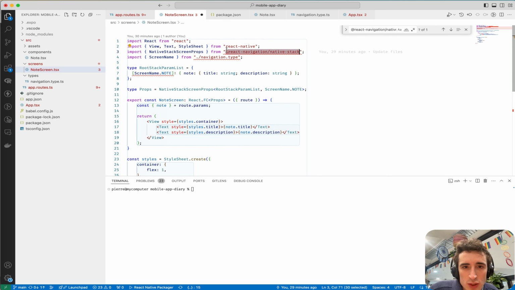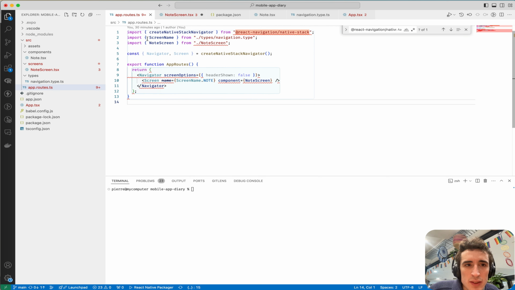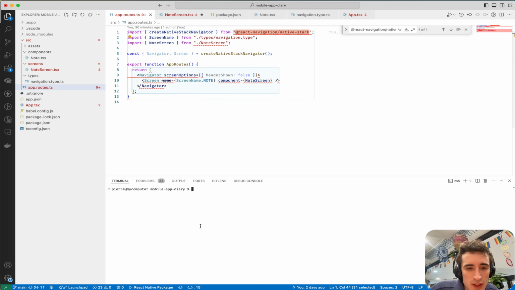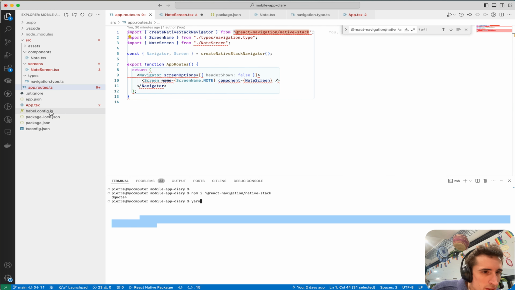So also we will install first this one, the React Navigation stack. So previously we have put our routes, so our app routes, but the navigation, so the React Navigation, wasn't installed. So let's install that one. npm install. Sorry, we use yarn here. Are we already using yarn? No, we are still using npm actually.